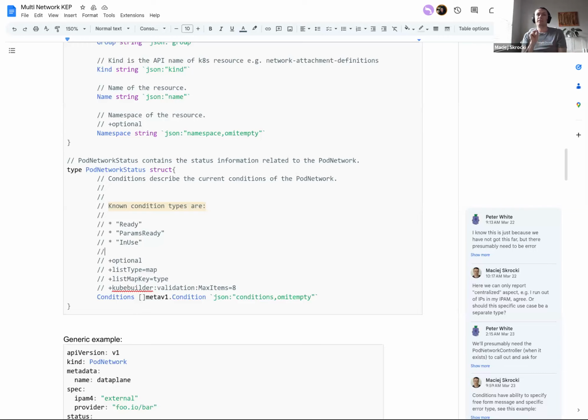So I definitely want to have a flag saying it's in use or not, like a global statement that there are some pods using it. The exact number will be in the metrics. Tomo, is that understandable? Is that okay?